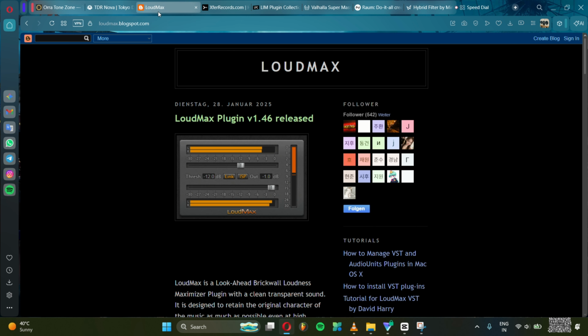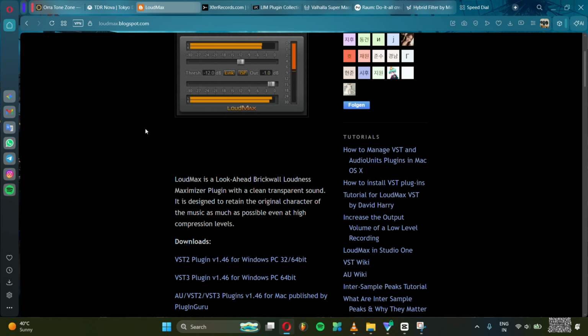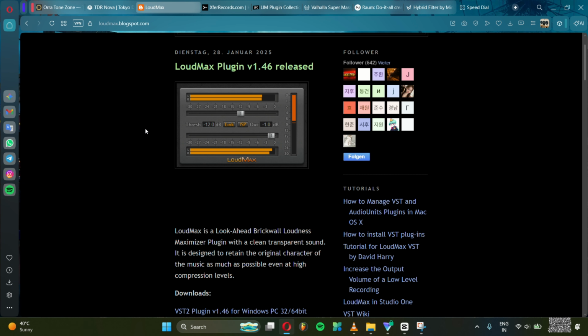The eighth VST is LoudMax Limiter by Thomas Mundt. LoudMax is beautifully simple, offering transparent brick wall limiting and maximization. It's a clean limiter designed to squeeze maximum loudness out of your track while preserving the original punch and clarity of your mix without adding ugly distortion.